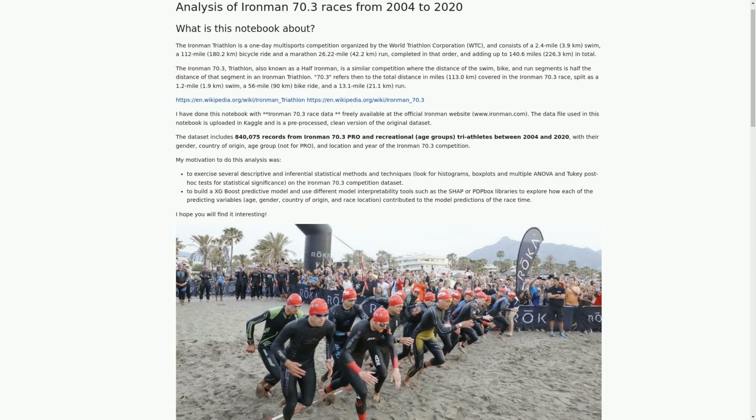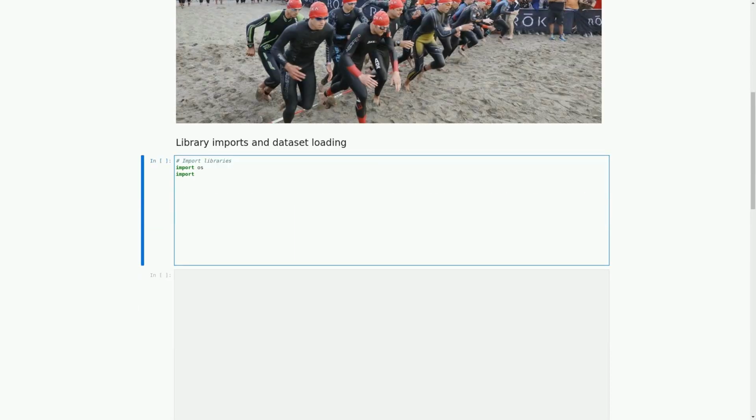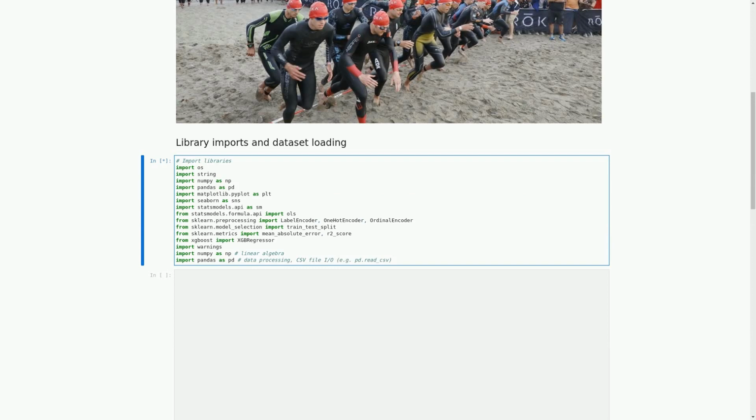In the first code cell, we will be importing the necessary libraries for our analysis, including Pandas, NumPy, Matplotlib, Seaborn, and XGBoost. We will also be loading the Ironman 70.3 dataset into a Pandas data frame using the read CSV function. We will also be displaying the first 5 rows of the dataset using the head function to get a glimpse of the data.